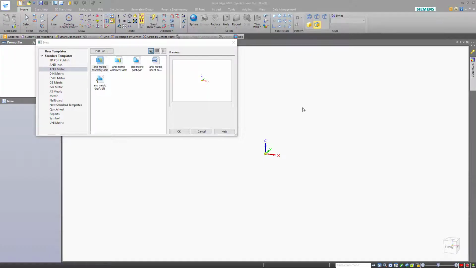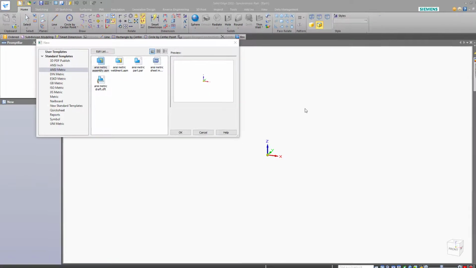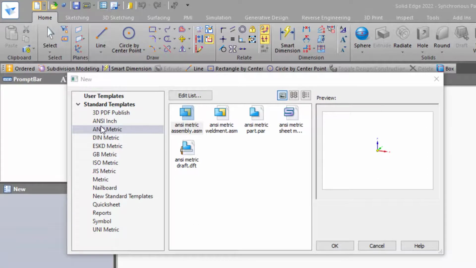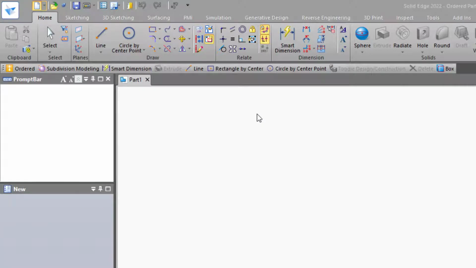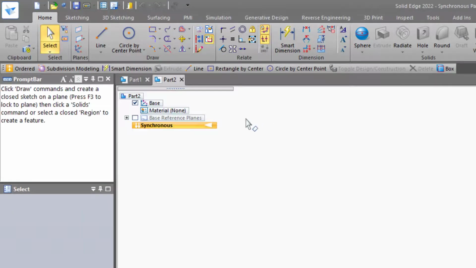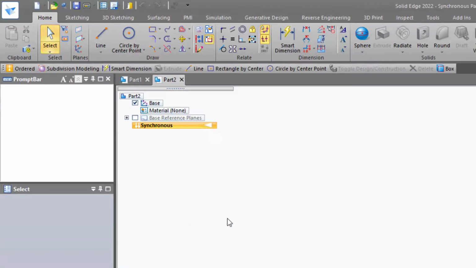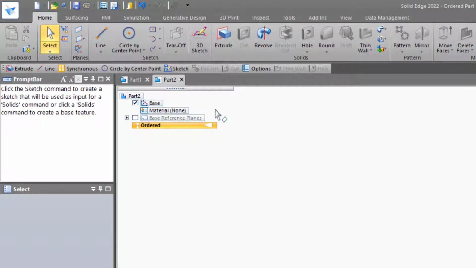In this video, I want to talk about Solid Edge sketching. I'm going to go ahead and start a new ANSI metric part from a template in Solid Edge. It starts as synchronous, so I'm going to right-click and transition to ordered. And from here, I'm going to open up a sketch.